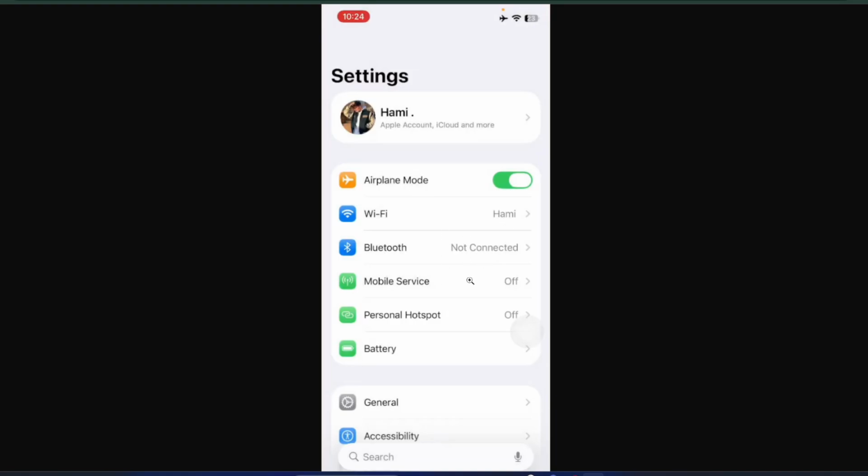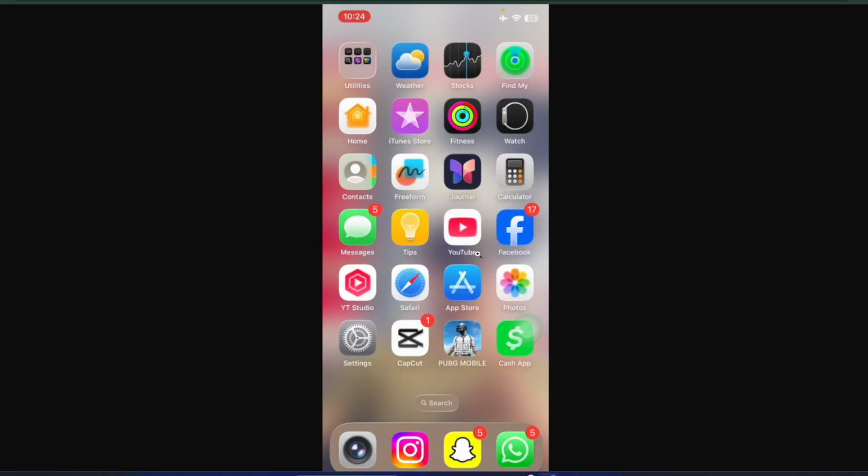Are you trying to add your card on Cash App but keep getting the dreaded invalid card number error? Don't worry, you're not alone. And today I'm going to show you exactly how to fix it step by step. Stick with me until the end because I'll share the ultimate solution that works even if everything else fails.